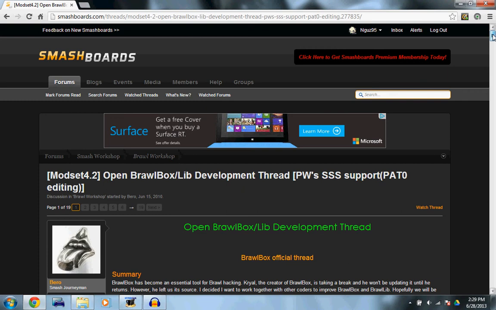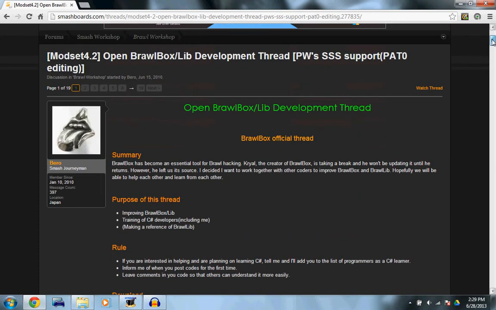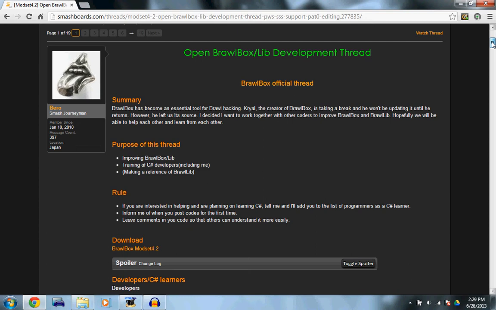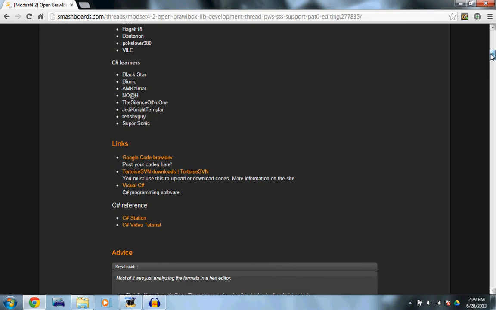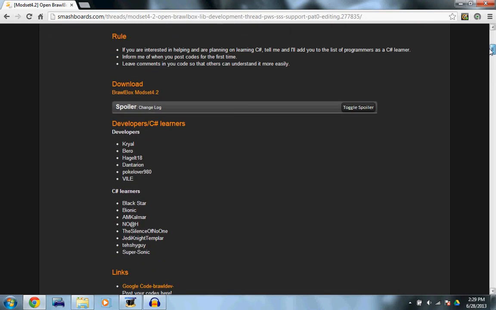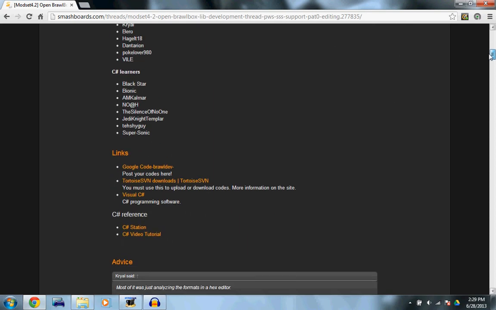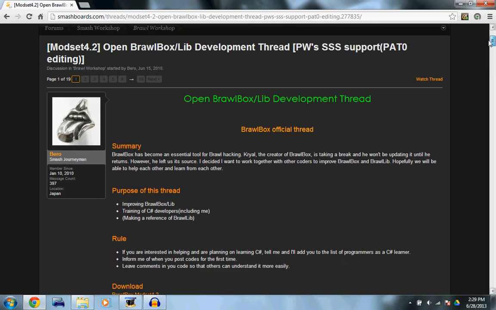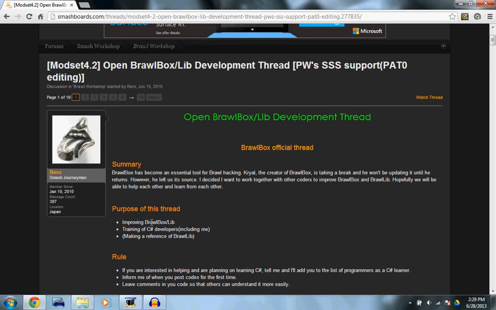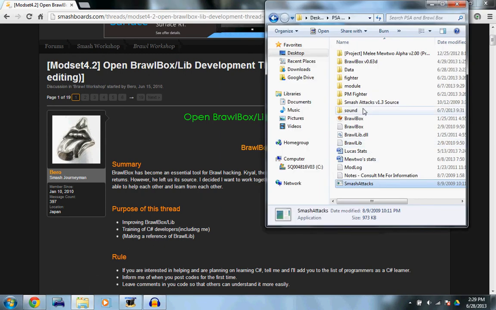This is the Brawl Box that I use right now, Modset 4.2. I only use it because you can drag and drop animations instead of just typing in coordinates on the XY plane, and Z too, actually, it's the 3D plane. This is really useful, just make sure that you download it. That actually concludes that portion of the tutorial.